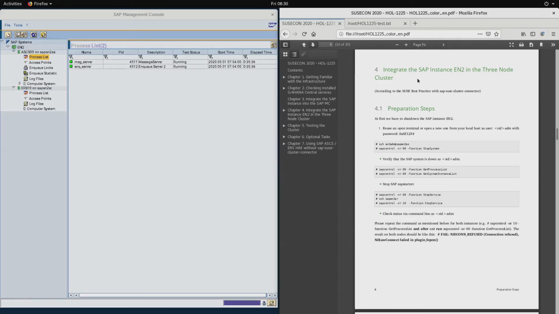Okay, next chapter. Now we can integrate our SAP instance EN2 in our cluster. We will do this according to our SUSE best practice with the SUSE cluster connector, and therefore we have to do some preparations. First of all, we log in now to the virtual hostname on the ASCS and we will stop the system.